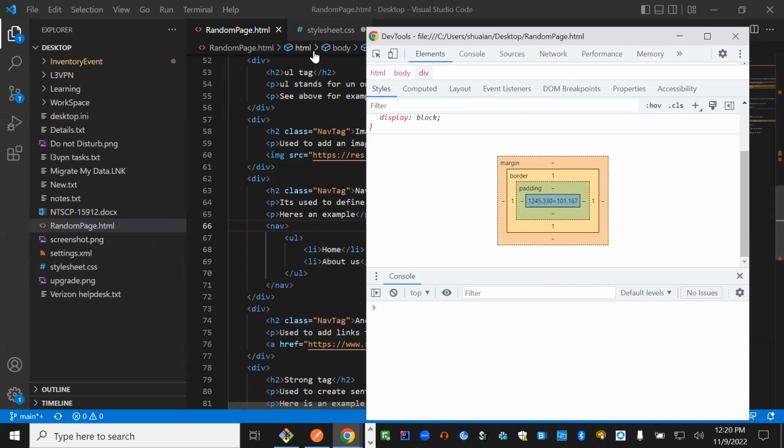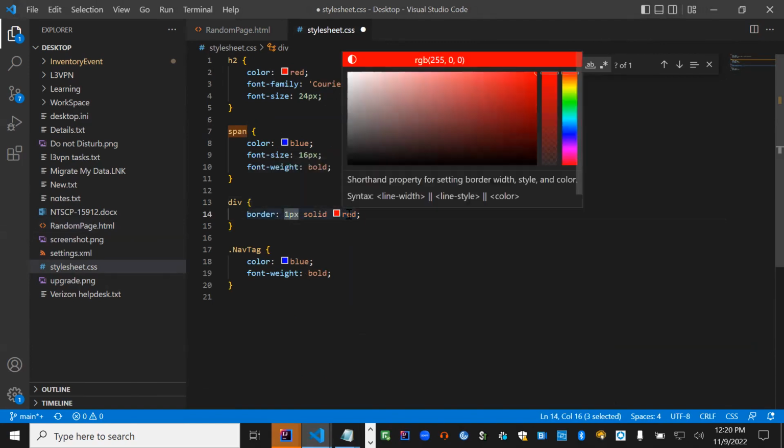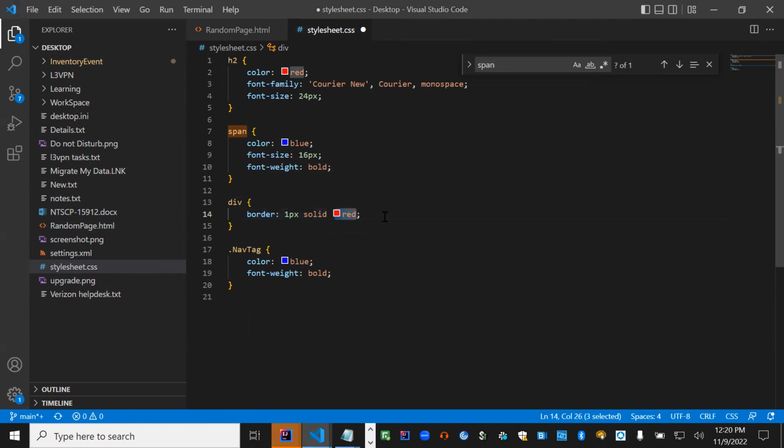So your question, see, the border that we are doing here, right? This border is already there. What I'm only doing here is giving it a 1 pixel line and a red color so that it's visible to you. If I don't give this, it may not be visible to you, but it doesn't mean that the border does not exist.